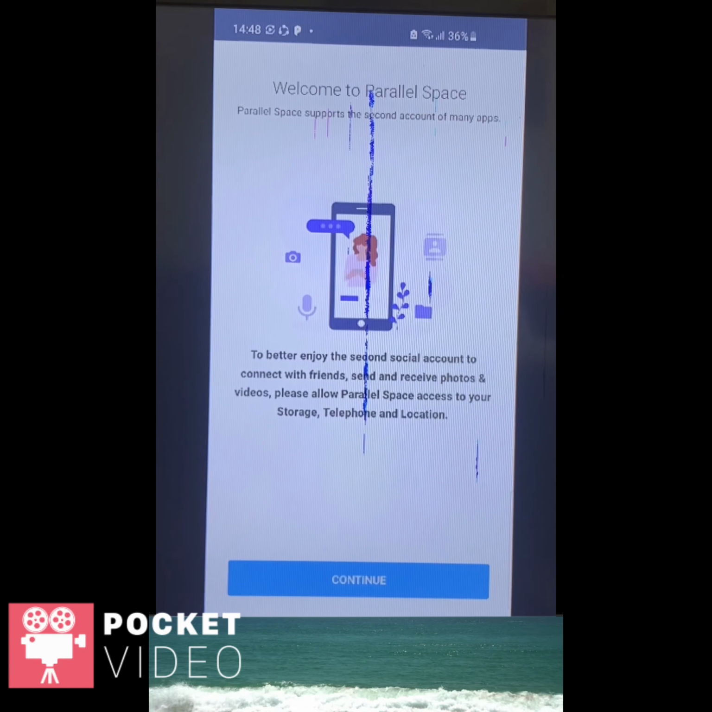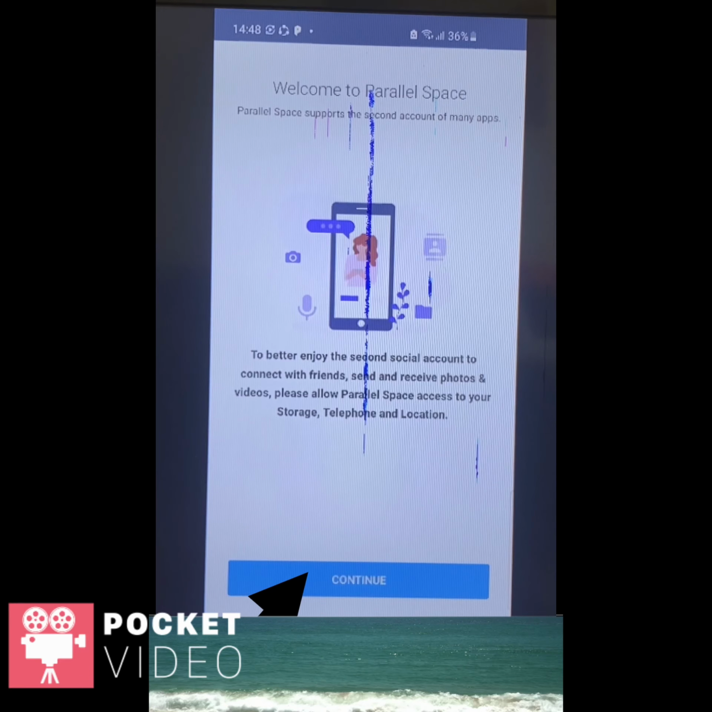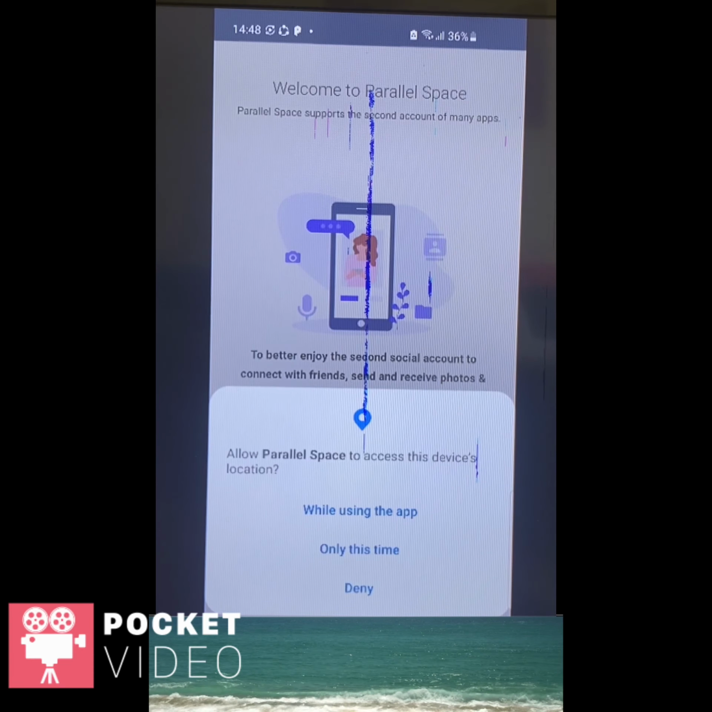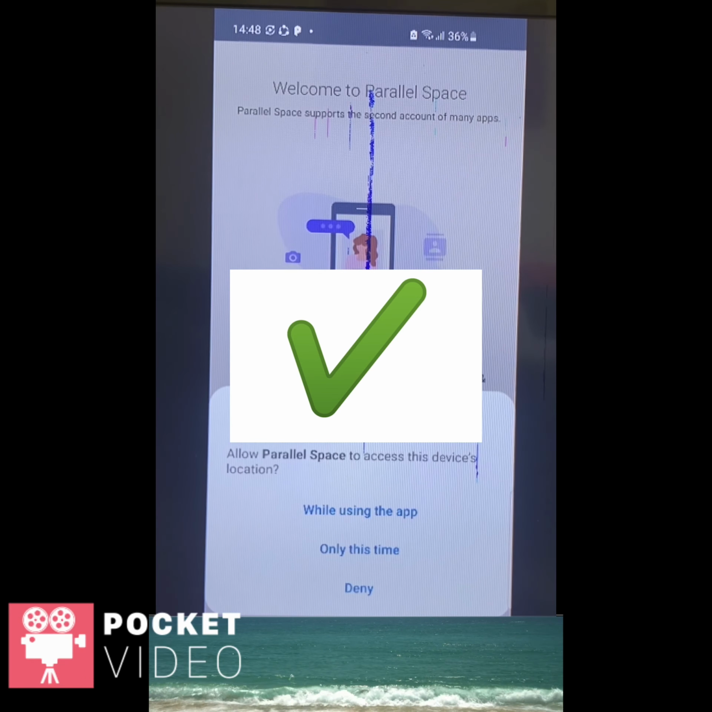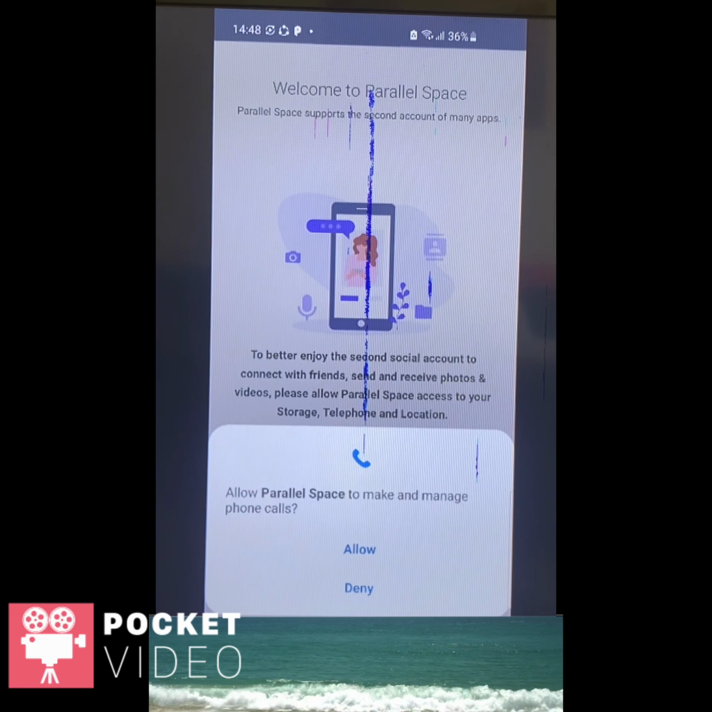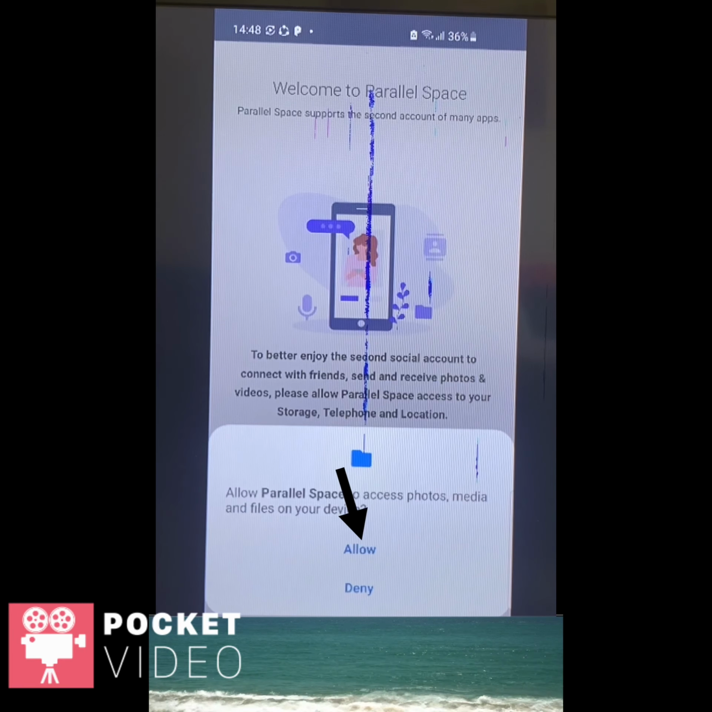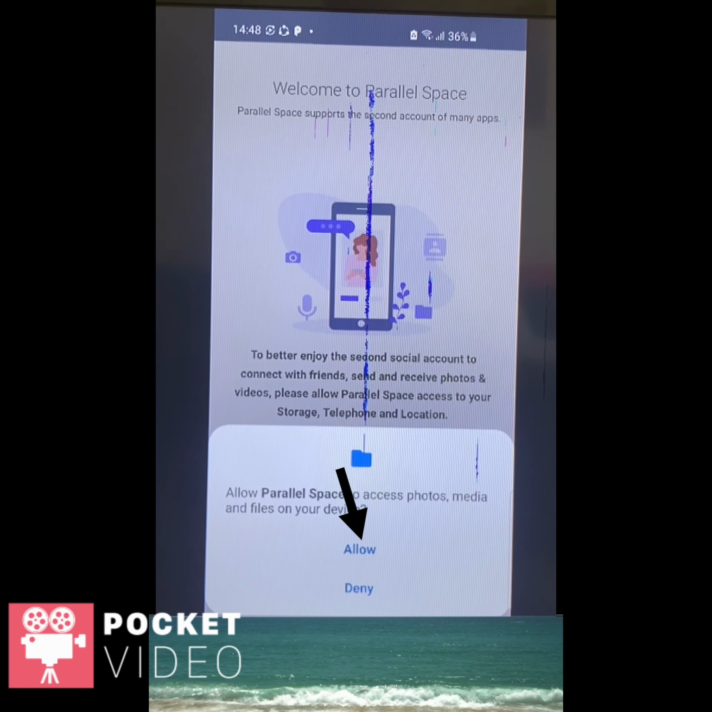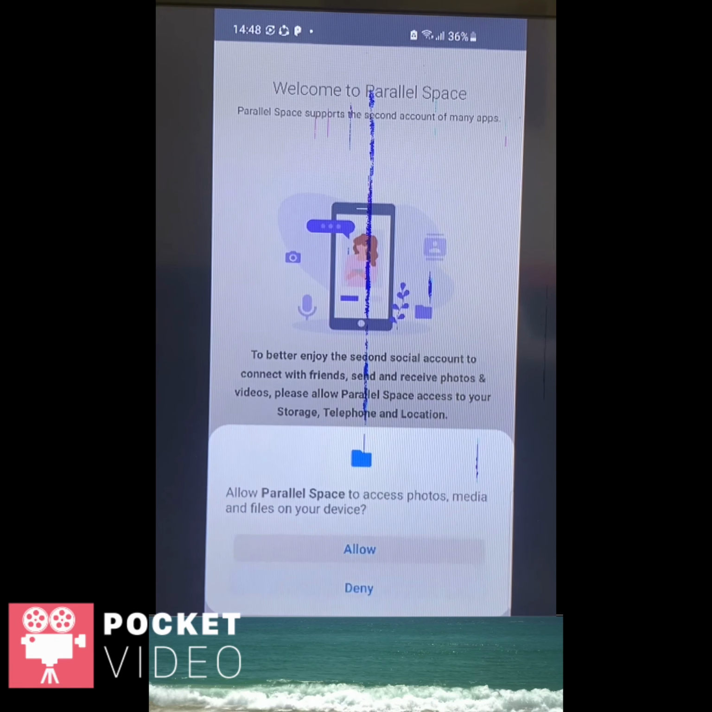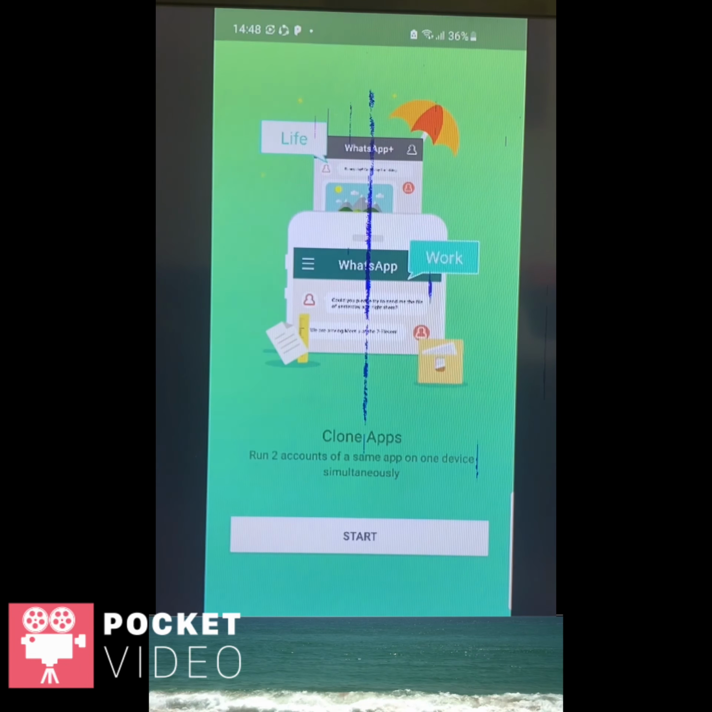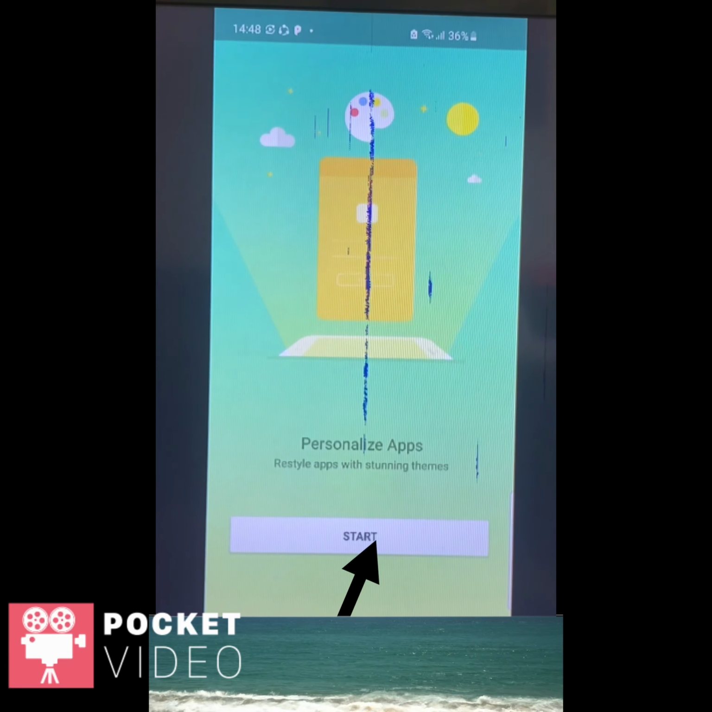Okay, so here is our app. It is open. You just have to click on continue. Okay, you have to accept. Okay, you have to allow and give it permission to use other apps. You have to allow Parallel Space to have access to your photos and other media and files. Okay, so that is it. It takes some seconds to clone your apps. So you have to click on start.